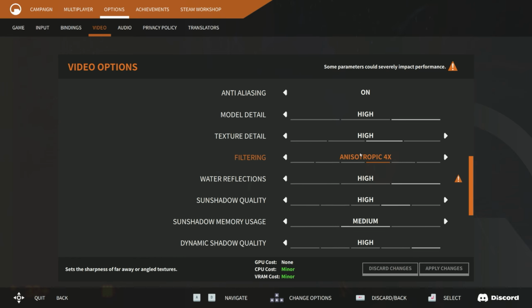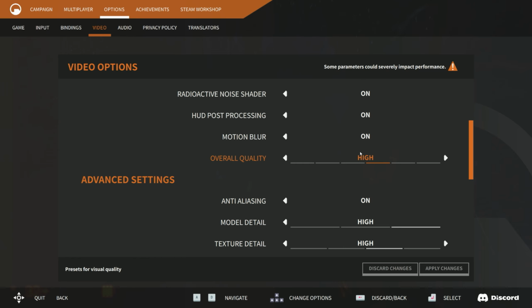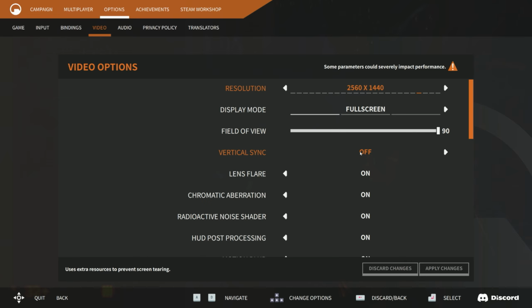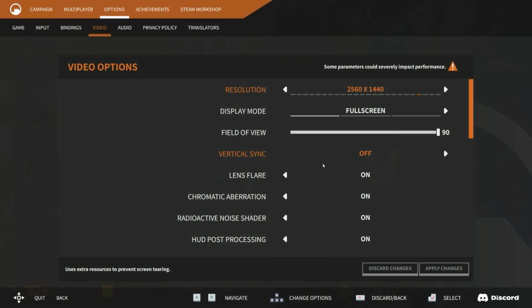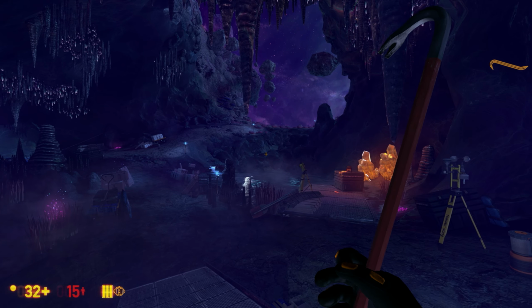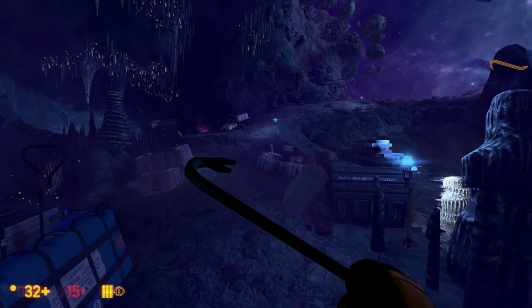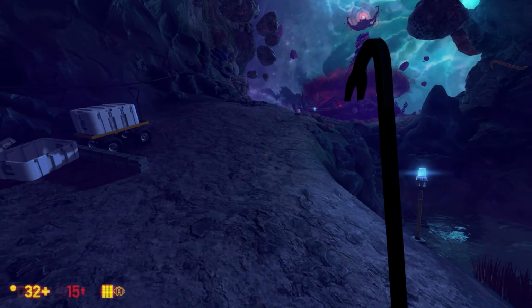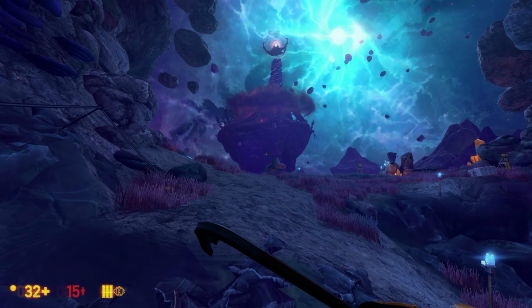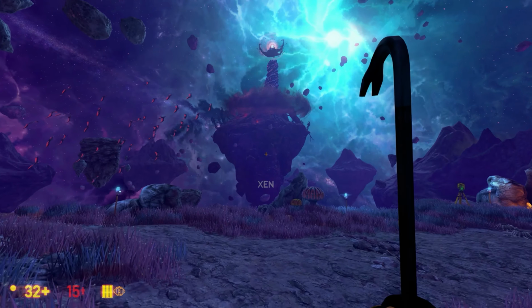Or I mean a frame rate cap. I don't think we do. Vertical sync is off. Field of view 90, full edit. So yeah, we're not capped in our FPS at all. I'm not entirely sure what this is rated at because I don't have it written off. But yeah, I mean that looks awesome.